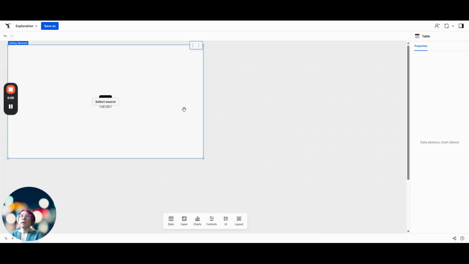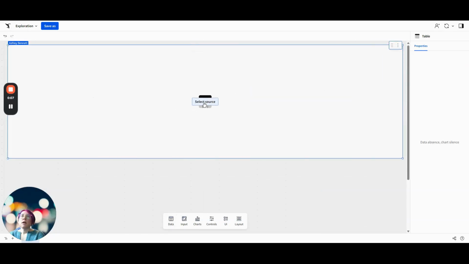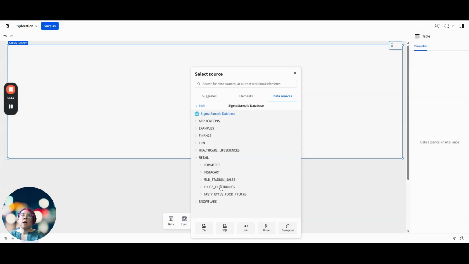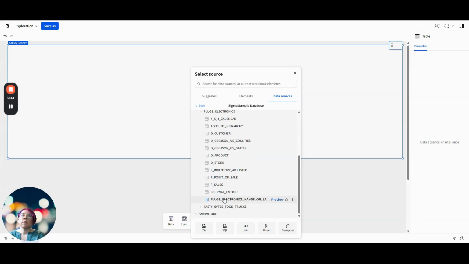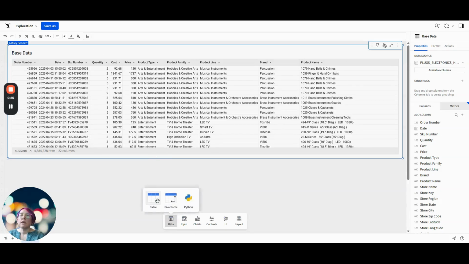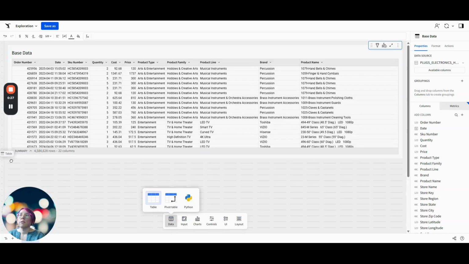I'm going to just drag in a table, and we are going to go to the Sigma sample database, retail, plugs electronics, and find that hands-on lab data. I'm just going to rename this base data. I also would like to bring in some dimensional data, so I'm going to bring in another table here.